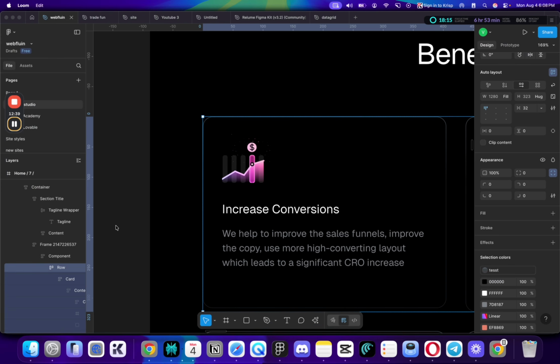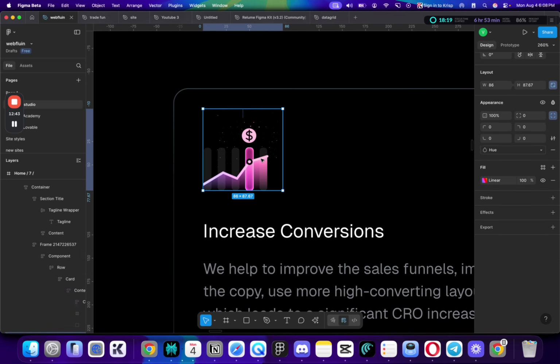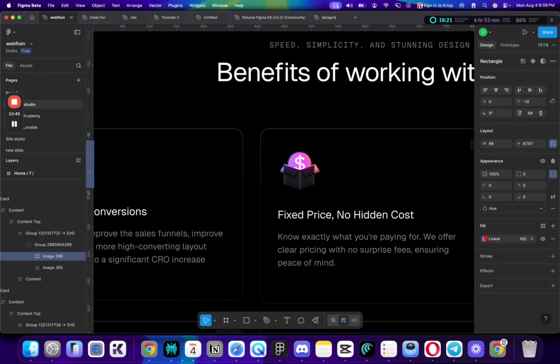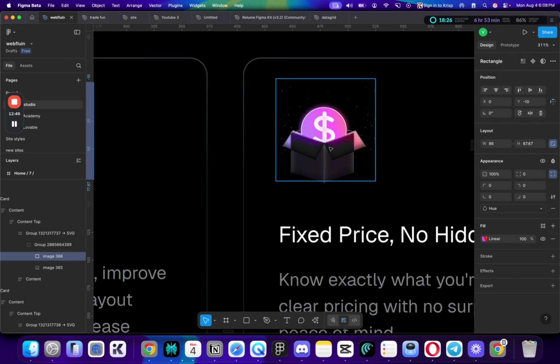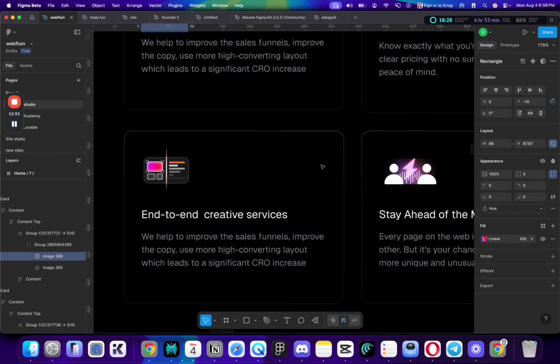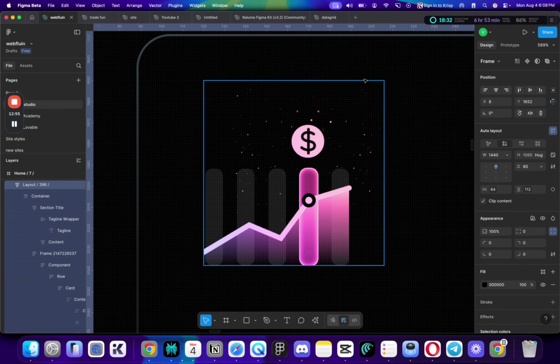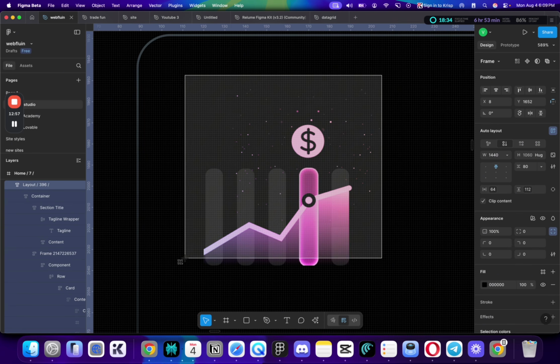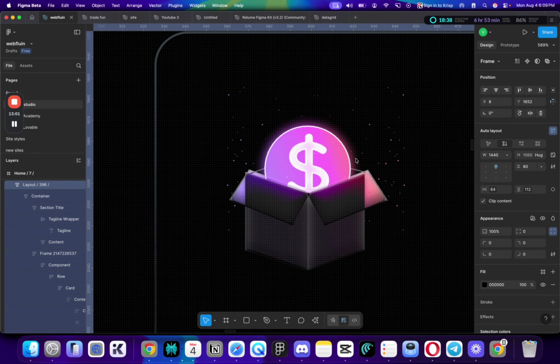Now let's actually export these images. The good way is to export using SVG or PNG, but since these images are very complex SVGs, and I'm not sure that Lovable will do a great job with them, to make it really fast and really good quality, I just zoom in very closely and take a screenshot of these. So let me just take a screenshot of each of these.